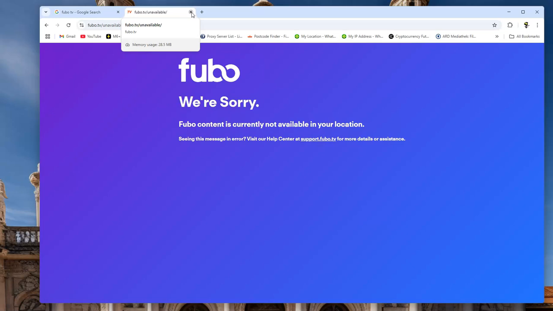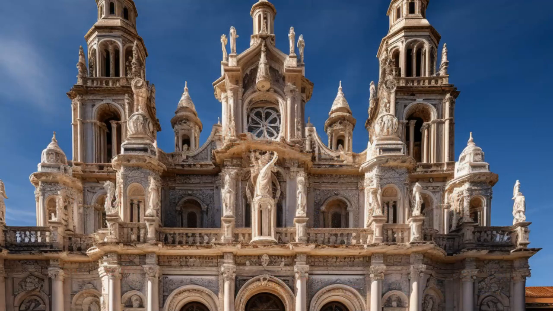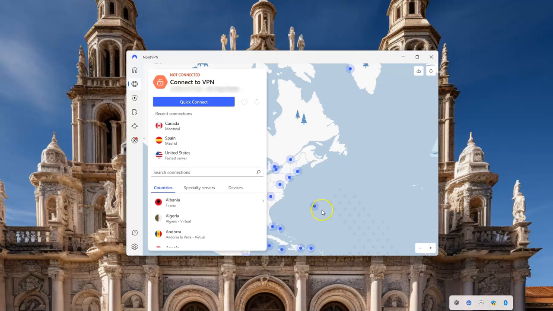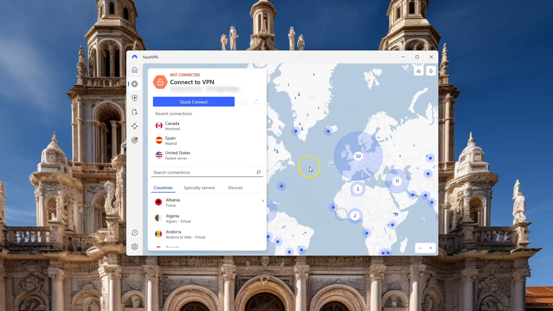So I'm going to show you how you can get around this, bypass it, and see if Fubo TV is for you. So let's close this down and let's go and change our IP address. Now we can't actually change our IP address, but we can hide our real one using something called a VPN server. Now this is a VPN server, it's the one I use. It's called NordVPN.